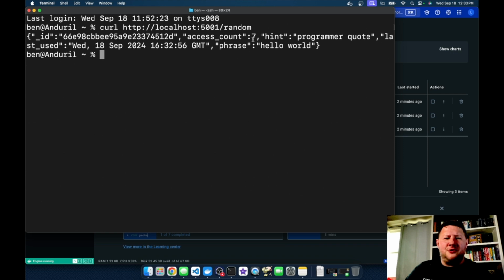I think I've only got 2 records in the collection currently, but I had the hint is programmer quote, and the phrase is hello world. So in the game context, hello world would be the phrase you're trying to guess in Hangman. Hint would show up probably on the bottom of the page to say this is what kind of thing you're expecting to see in there.